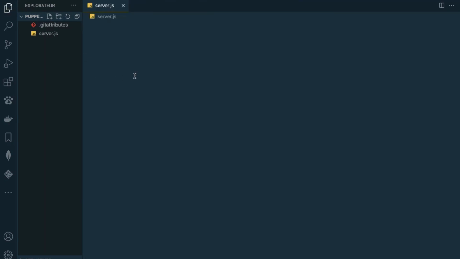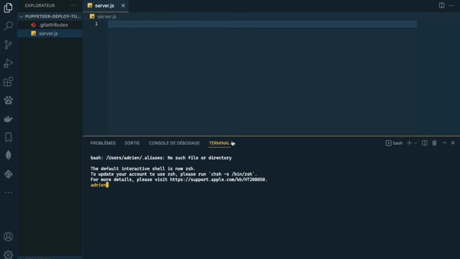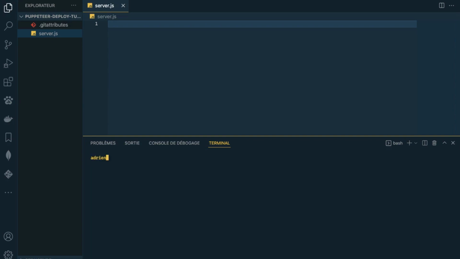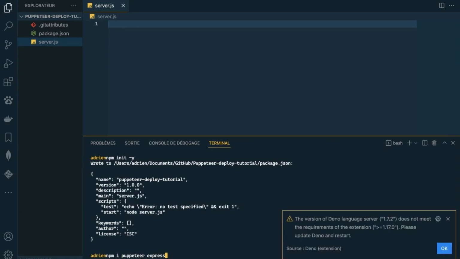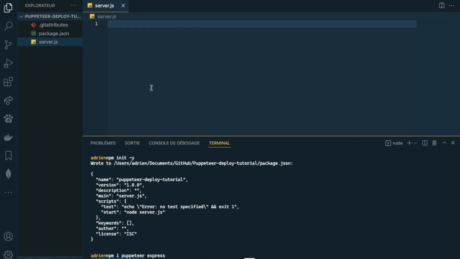We're then gonna open our command line and init our project using the command npm init -y. Once finished, we're gonna install Express and Puppeteer. Puppeteer is of course this headless Chrome browser, while Express is going to allow us to create a server in Node.js. So the first thing is to require Express in our Node.js file.